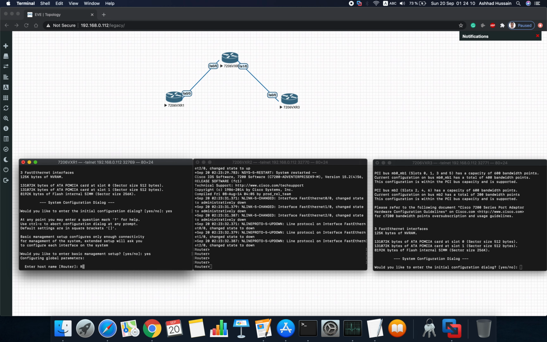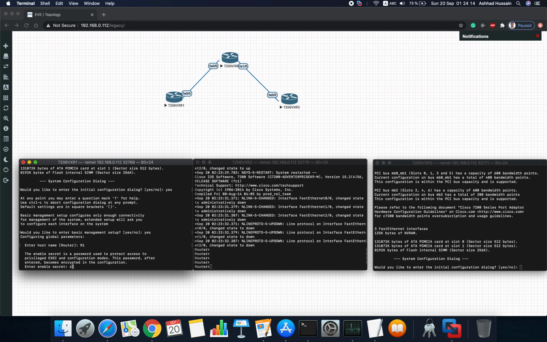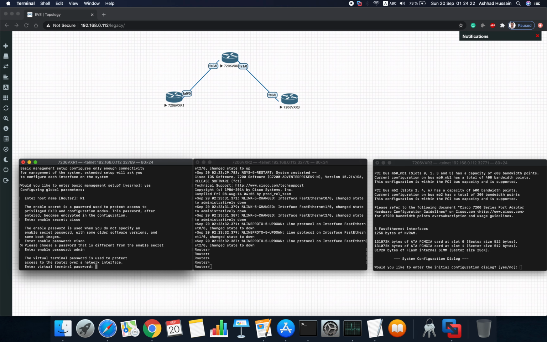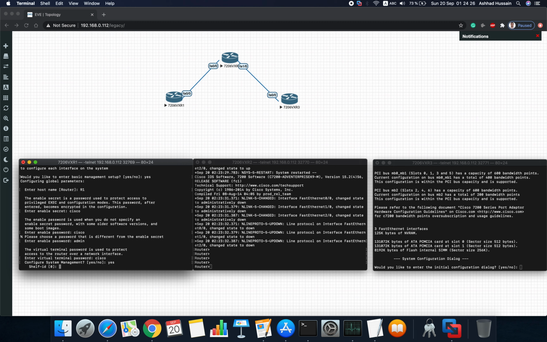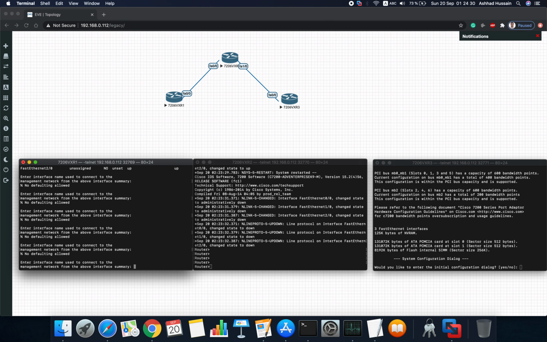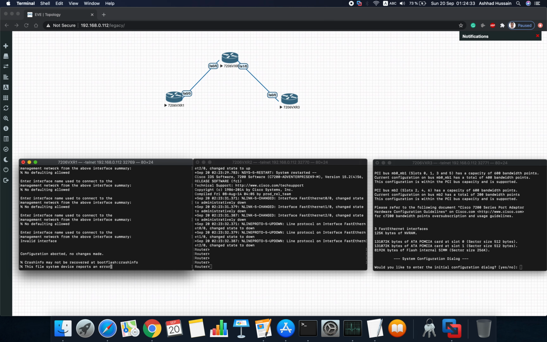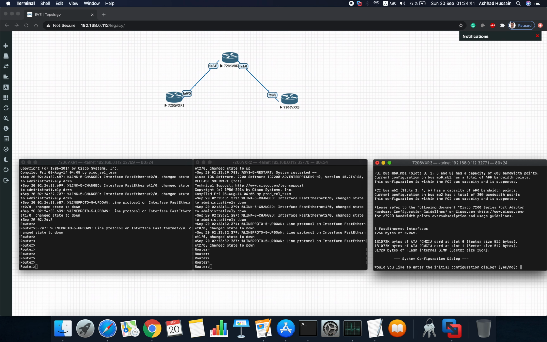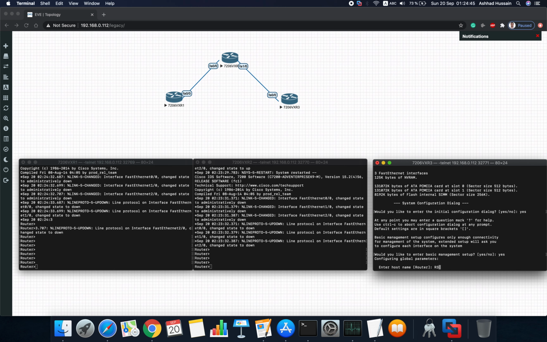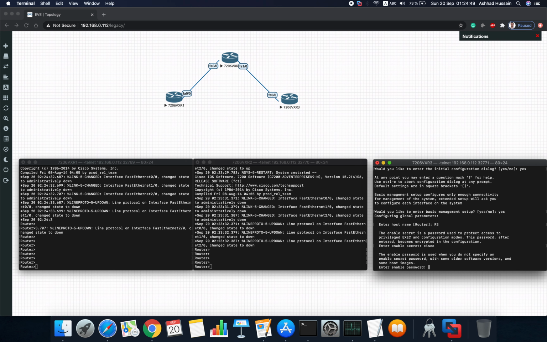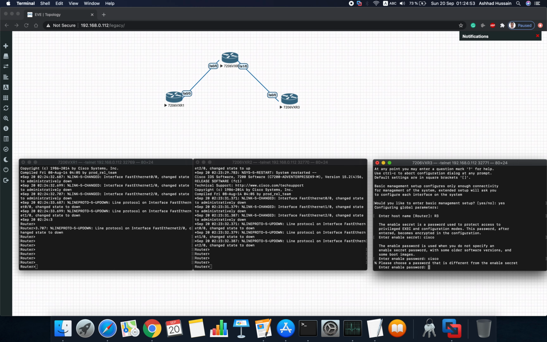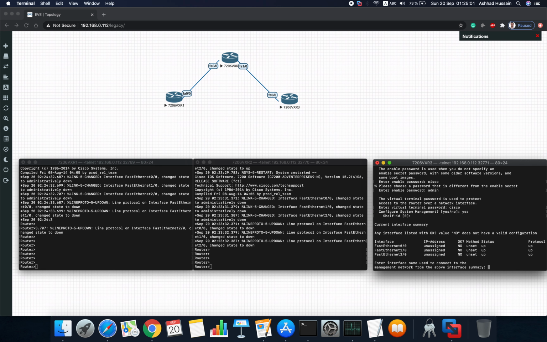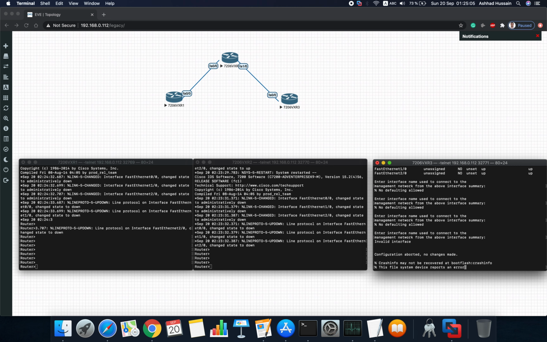So let me give the hostname. This is R1. Username admin, password Cisco. Skip this. Similarly, I have to do the same here also. This is R3. Admin, Cisco. Let me skip this step. Fine. Alright.